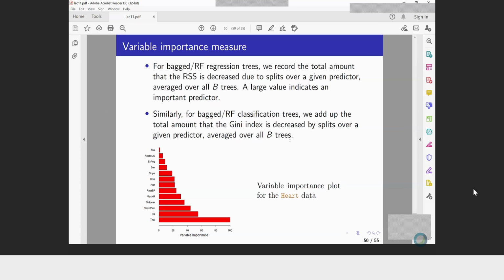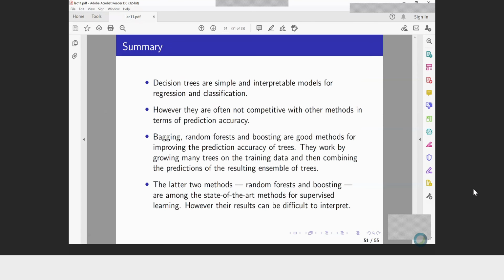So you can see this measure lets us list the variable importance to show which variables are more important than others. This information is definitely useful. Finally, let's summarize.